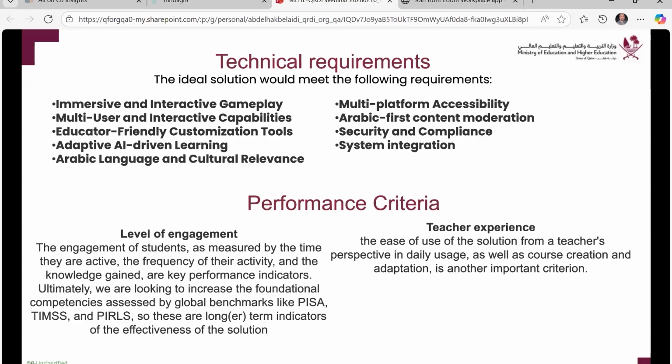For the security and the system integration, I think you should comply with our national cybersecurity regulations and maintain the student data at all levels. For the performance criteria, I think we have two main KPIs: the level of engagement from the student side and also the ease of use from the teacher side. And we should have some detailed KPIs for each of them, which will be considered in the next levels of implementation and so on.